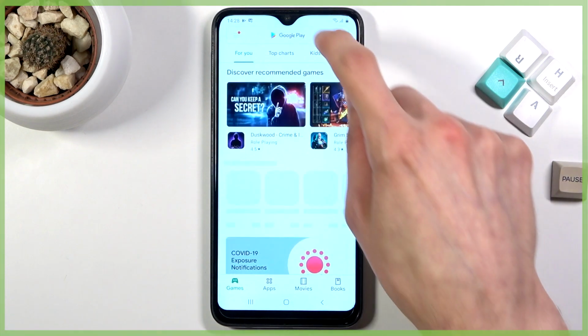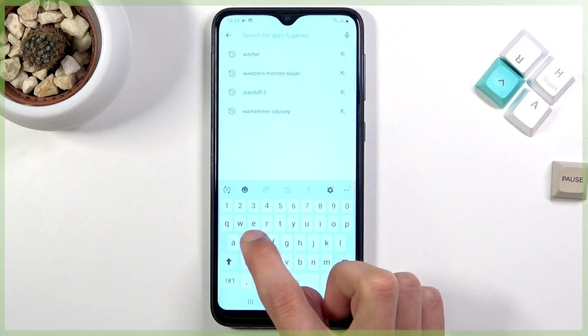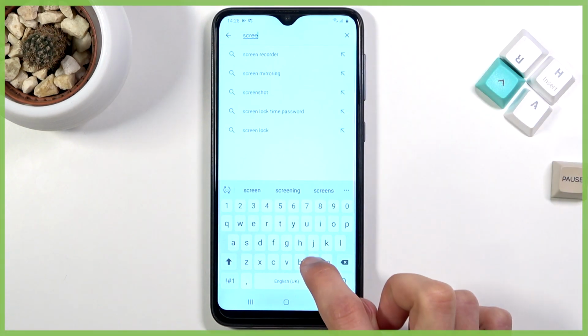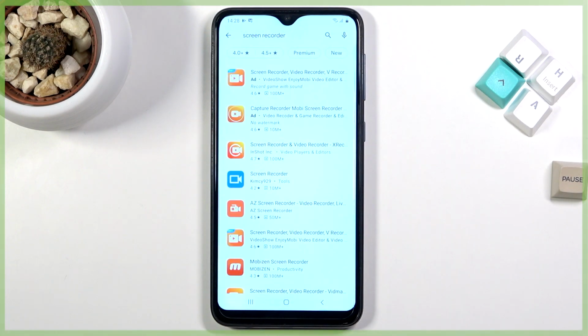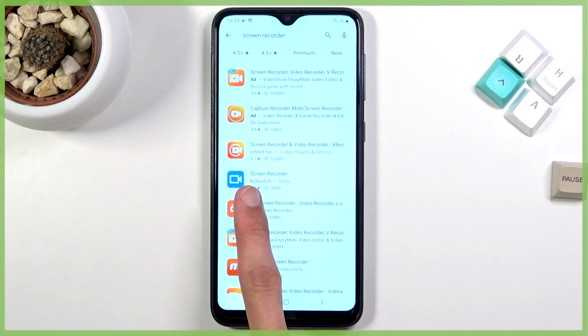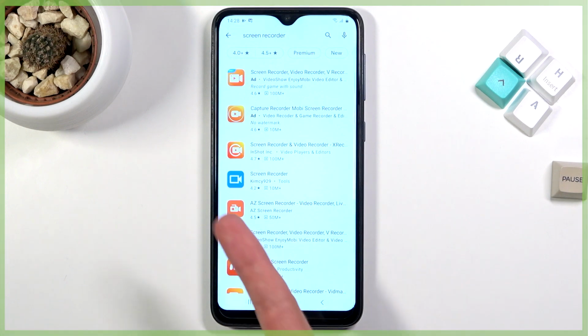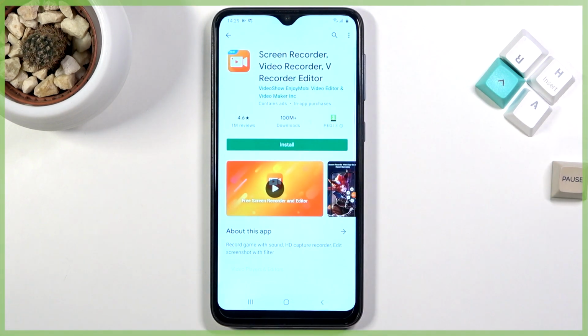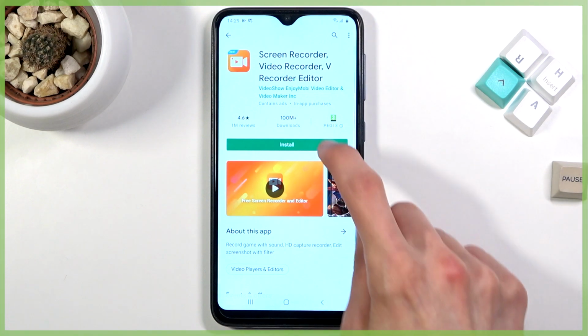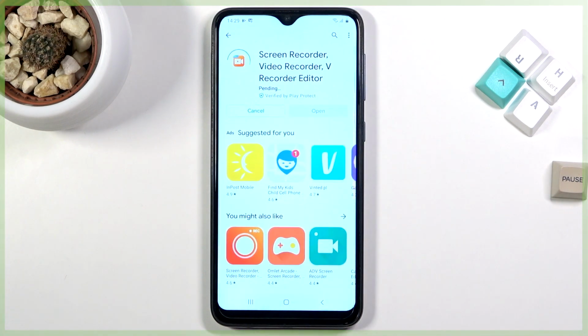So let's open it up and simply search for some kind of screen recorder. And as you can see, there is plenty of them to choose from. Some of them show you that they have ads in them. Some of them just try to trick you into thinking that they don't have ads, like this application right here. So don't fall for it. It's just BS. It still has ads and they are annoying. So I'm just gonna pick the most downloaded one. Select install.